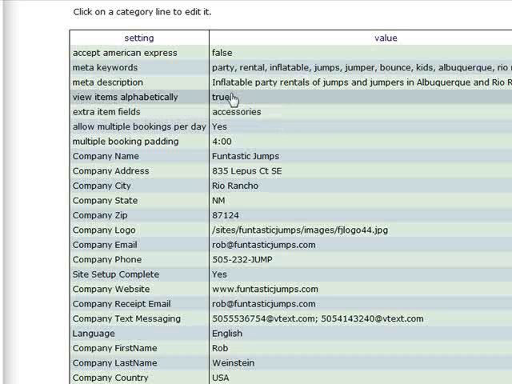as often. Here's one that has been coming up quite a bit recently, which is, hey, I don't want them to be in alphabetical order, I want to put them into my own order. So you can change view items alphabetically to false, and then go into inventory and drag them into the order in which you'd like them to display.